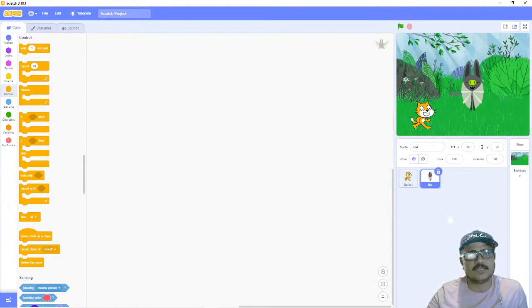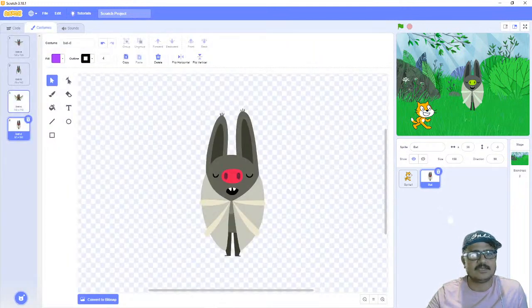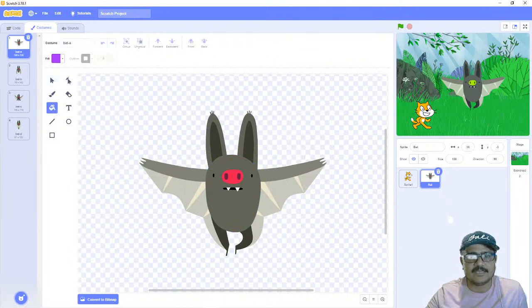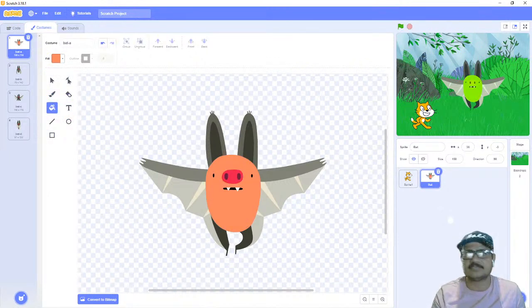We have the code area where you can find all the blocks. Then you have costumes, where I can choose the costume, or even make some changes. For example, if I just want to change the color of the body here, I can very quickly take the fill color tool, choose whichever color I want, and then click here. And now you can see that the color of my sprite has changed.